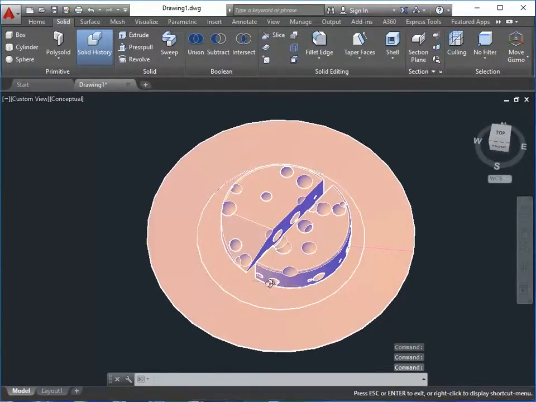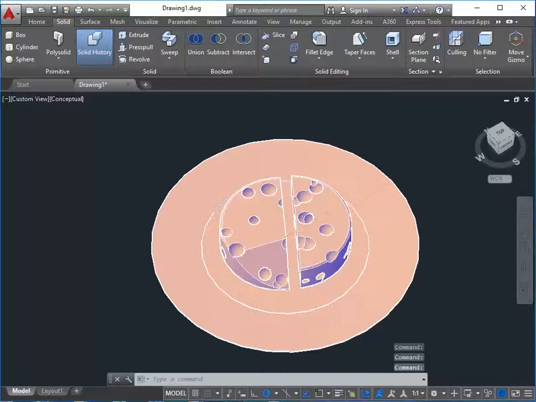At any rate, that's how you can model Swiss cheese inside of AutoCAD. Pretty easy and simple to do, and delicious too.